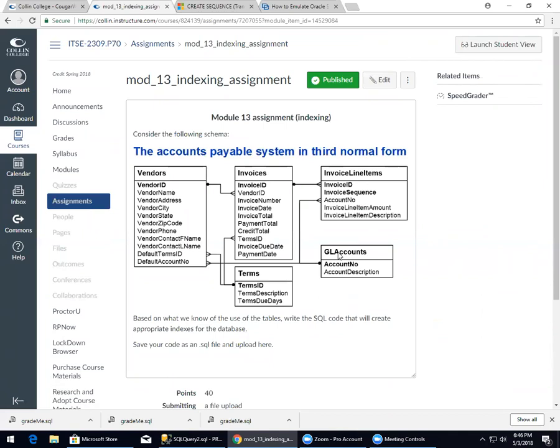Write the SQL code. Well, duh, that's pretty easy. Create index, give it a name, on the table and the field. I would say at least one index per table. Maybe let's say 5 indexes. It doesn't have to be one per table. Do not index primary keys. The primary keys are bold.